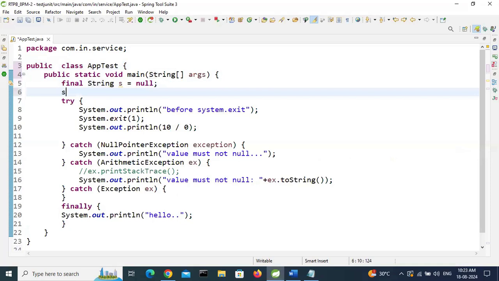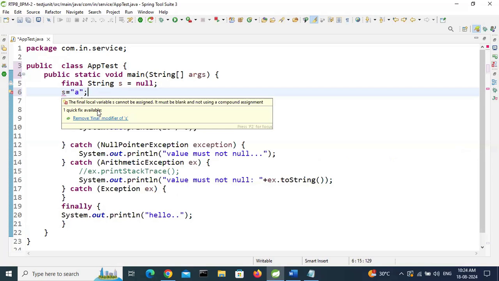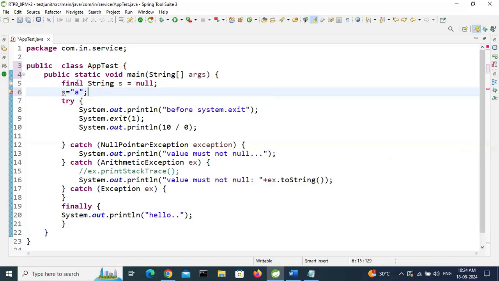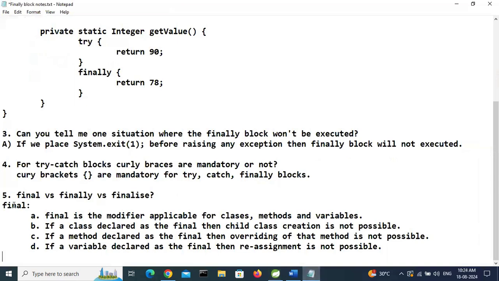After that I'm changing to s is equal to a. See, we are getting an error saying the final local variable s cannot be assigned. It must be blank and not using a compound assignment. So it is not allowing. If I remove final, then it will allow. So here we have successfully understood final.